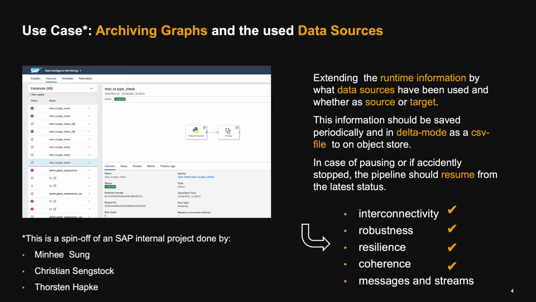When we thought about what use case we like to underlay our presentation, we eventually decided for a real project, something of value and not an invented gimmick case. So we took a spin-off of a proof of concept we have done. We are Min-Hee Song, Christian Sengstock and myself.